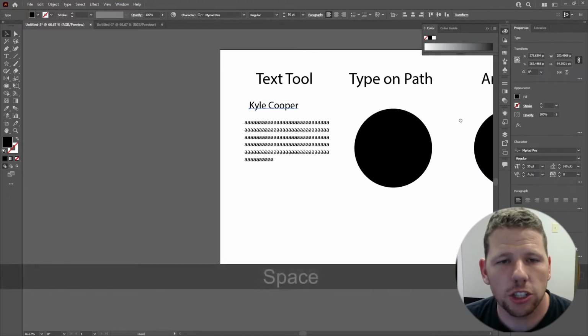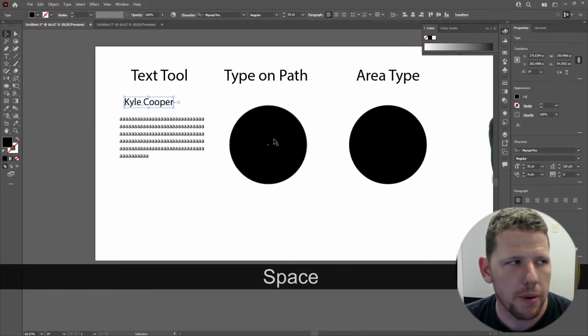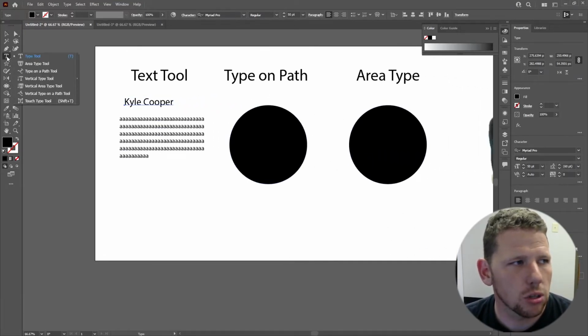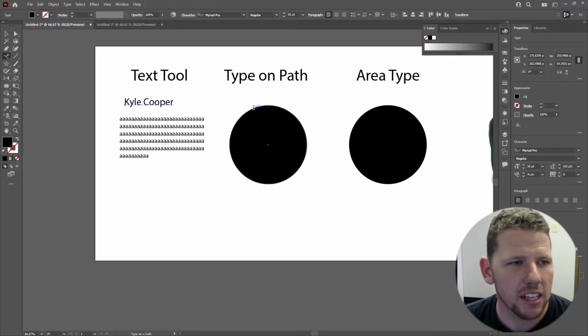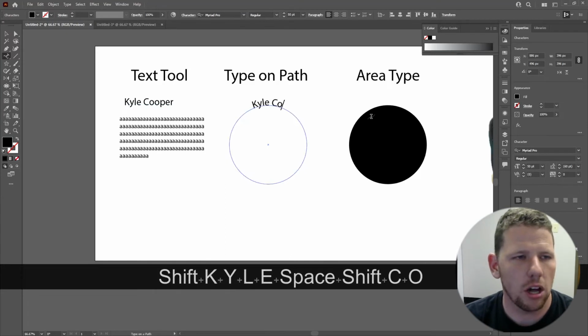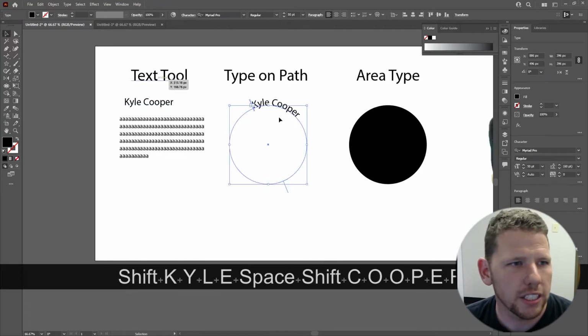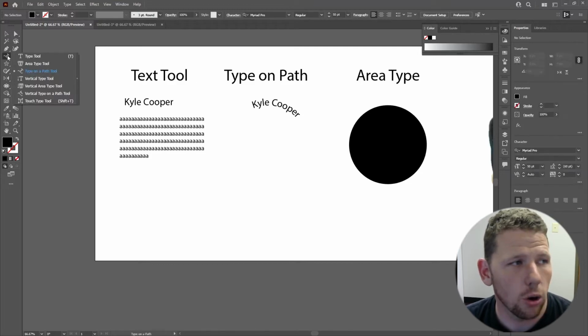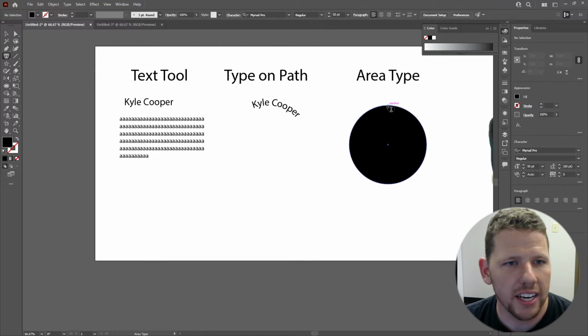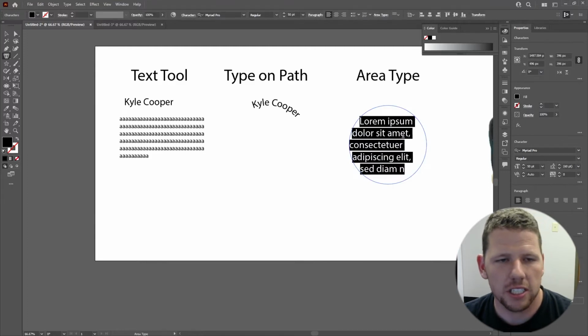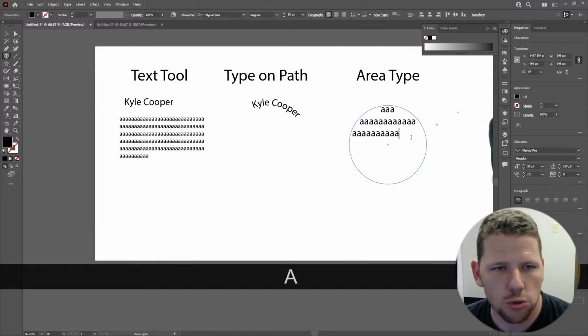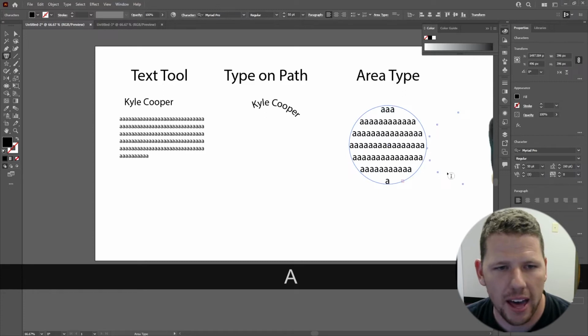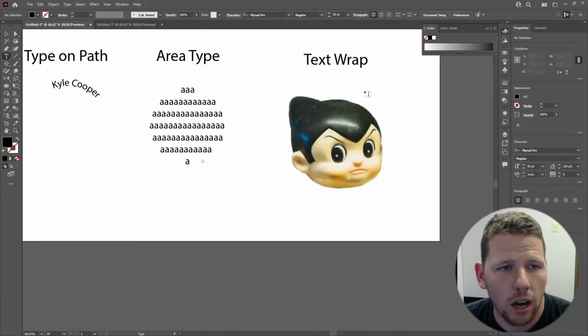Let's look at some of the alternative text tools, starting with the type on path. If I come over to the text tool, click and hold, I can select type on path. This allows me to find any path, click that path, and I can now type along that path. This is a great way to create text that needs to conform to a specific shape. I can also use the area type tool by clicking and holding, selecting area type tool, and then clicking within a path. This allows me to type any message, and that message will stay within the confines of my path.